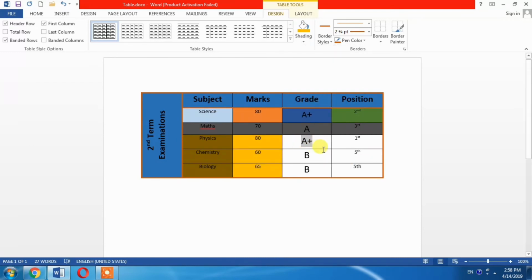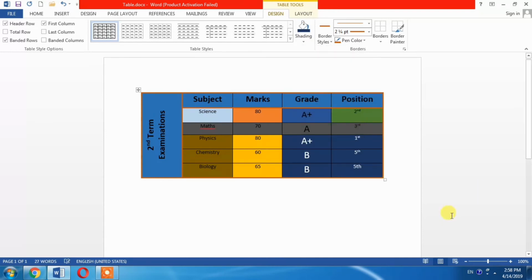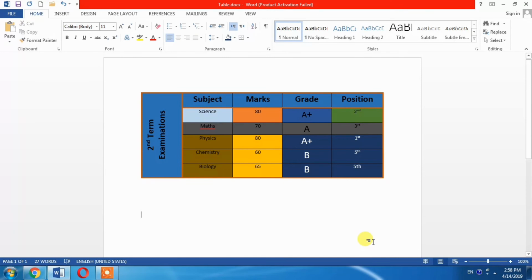Again, and from here I change it again. And you can see that the color of the whole table has been changed according to my desire.